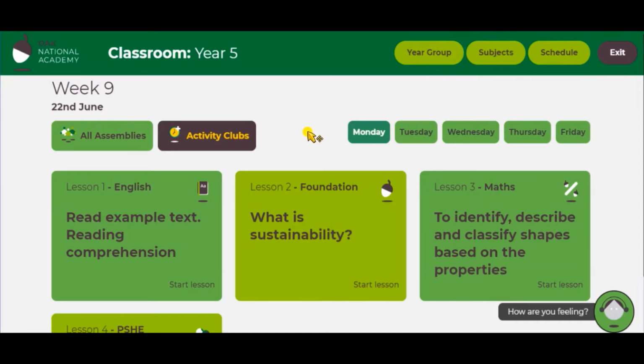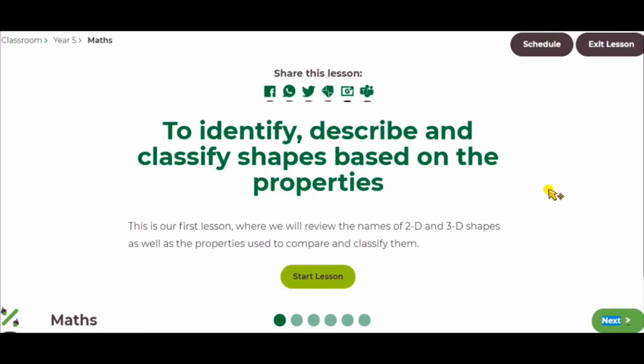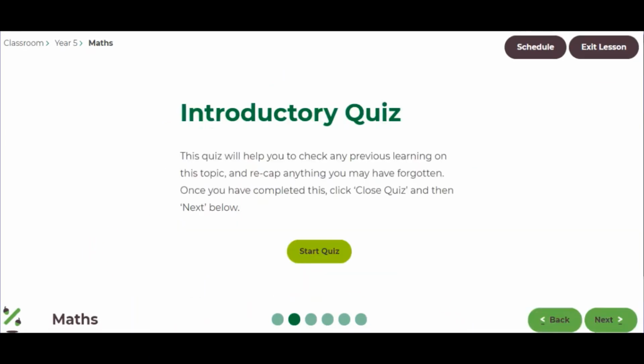To go to your lessons, you need to click on each of these. We'll have a quick look through the maths lesson to show you how that works. I'm going to click on the maths lesson, and that will take you to the beginning of the lesson. And obviously it tells you what you're doing that day, and this is the same for all the lessons. It will tell you what you're doing, and you basically just click start lesson.